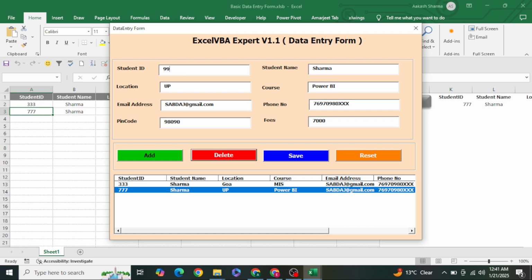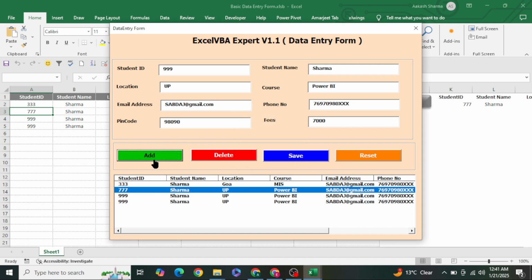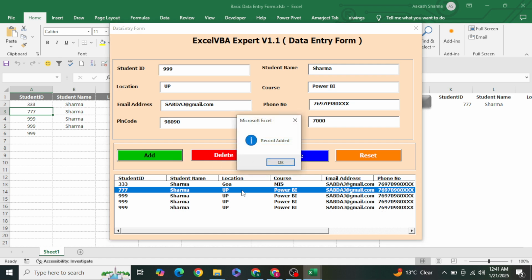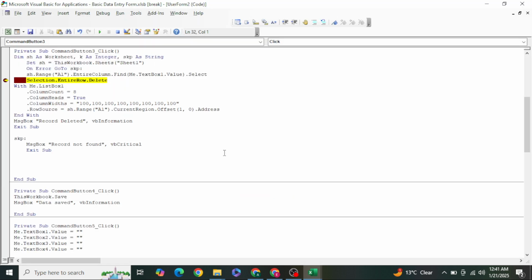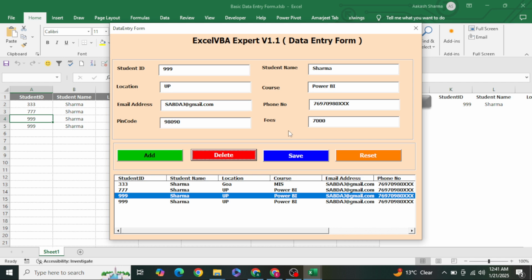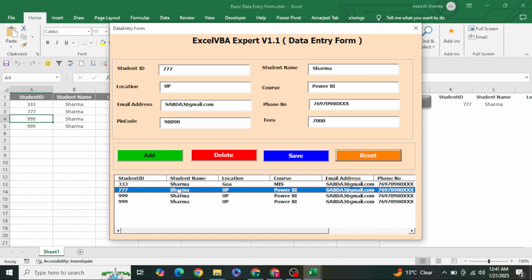If I write here 999 and add, you see, if I keep on adding, records will keep on getting added, right? If you would like to delete something, double click on this, delete it, right? If you would like to save, you save it. If you want to reset, you reset it again. If you would like to have the details, you do.